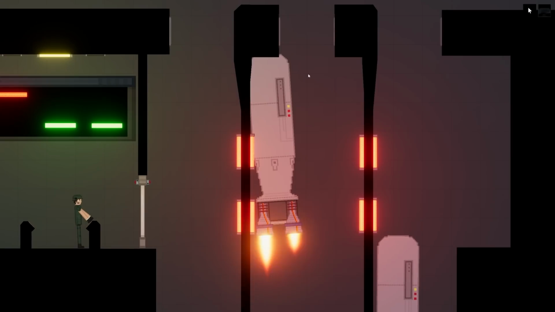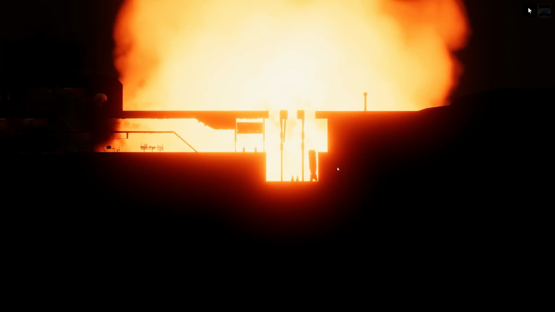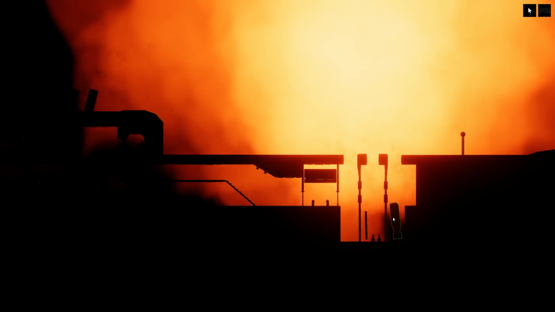Uh-oh. Okay, you know what? We might as well just blow it up right here. Fire! Oh! And just like that, we have stopped the aliens from escaping the facility because they're all dead along with everyone else. It was the only way.